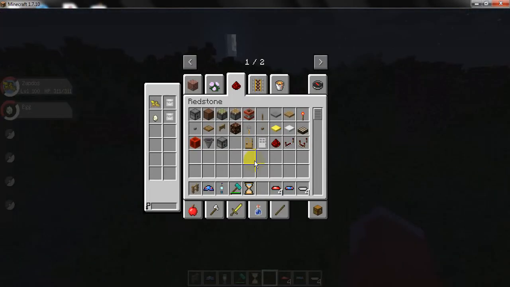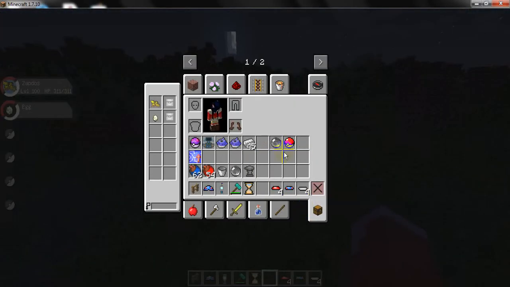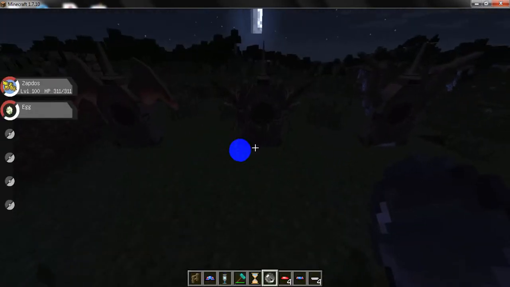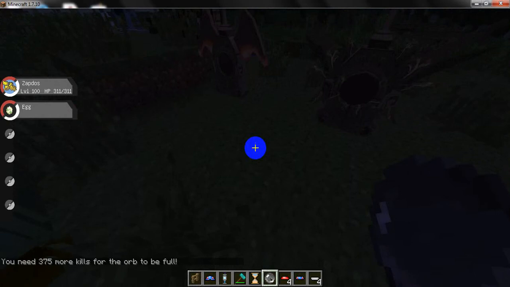All right, for shrines. Shrines are for spawning in legendary birds: Articuno, Zapdos, and Moltres. So you need a full orb, and you need 375 kills to fill an orb while it's in your inventory or hotbar. You need to kill 375 Pokemon. It does not have to be the type of the legendary. It can be any Pokemon.